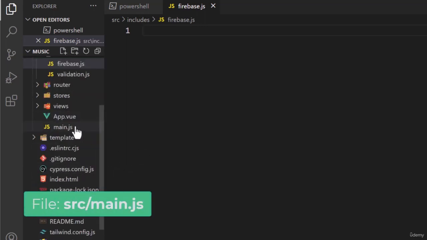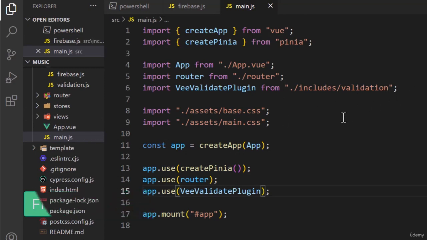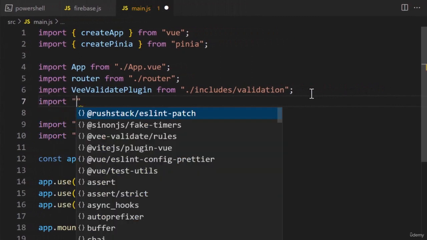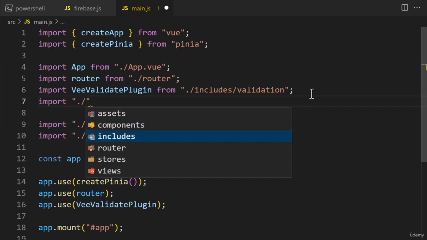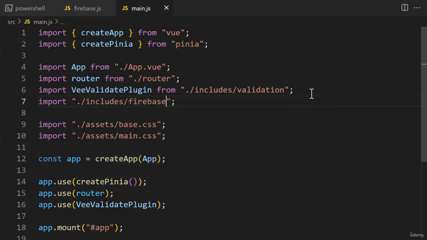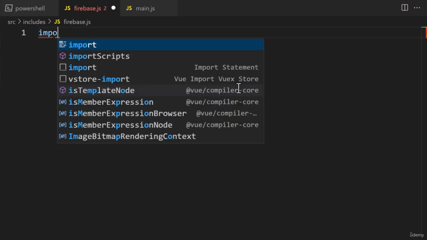Next, open the main.js file. We'll import the file into the main.js file. Otherwise, the code inside the Firebase file will never execute. Below the import statement for the validation file, import the Firebase module. We can begin to configure Firebase. Switch back to the Firebase file. The first thing we'll do is import the Firebase module.